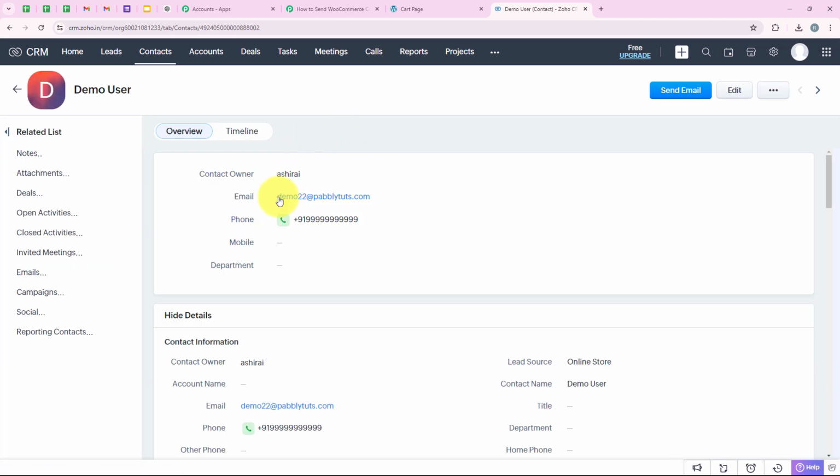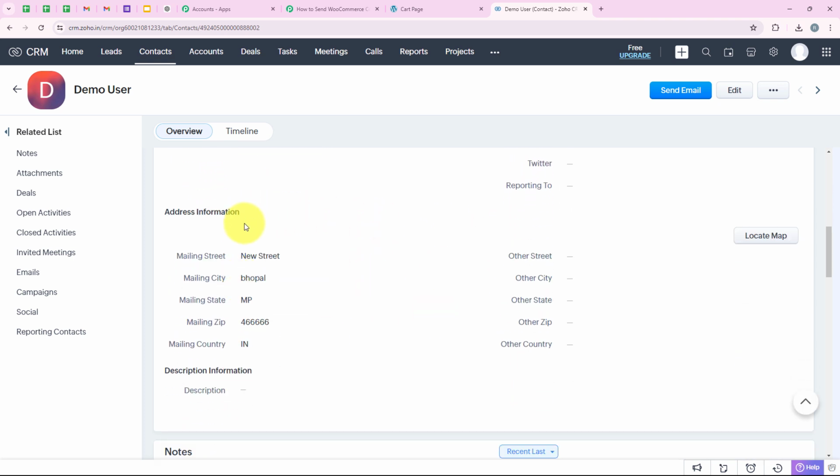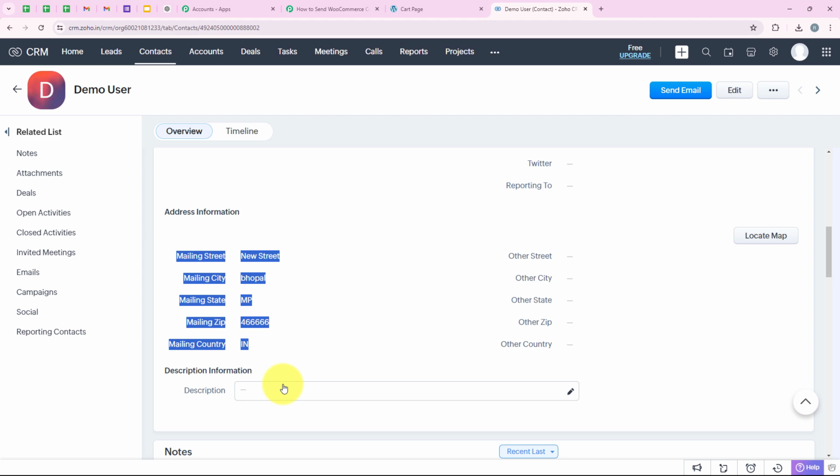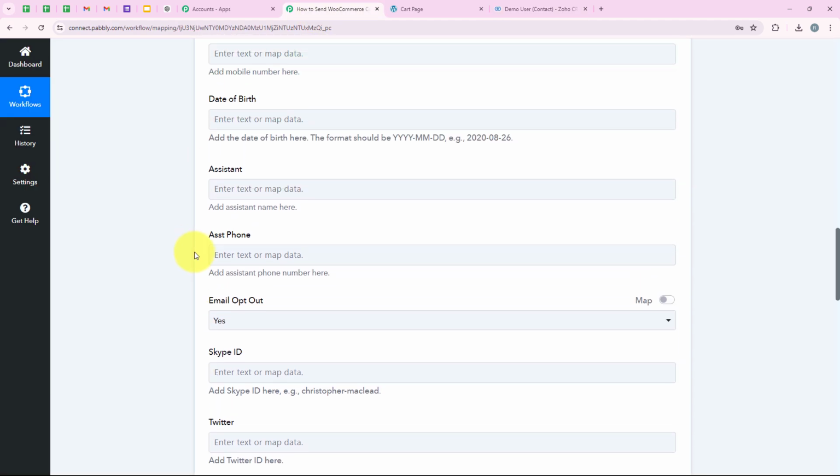I'm going to open and look for the address too that we entered, and yes, you can see the same address that we entered. I'm going to look for it, and as you can see, yes, this is the same address that we entered. So yes, with this we have successfully completed this action step.